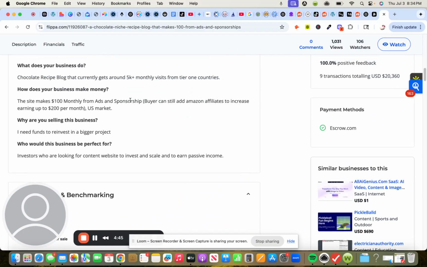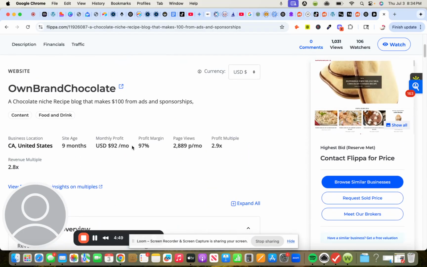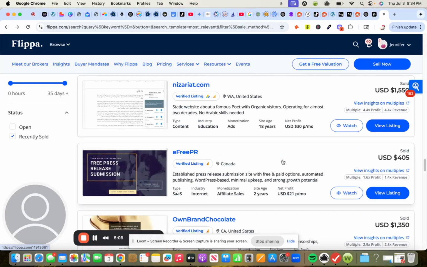The reason why this one sold for 4 figures as a starter site is because, first, it was a little bit of an older site. It wasn't 1 or 2 months old. It was almost a year old. It was earning almost $100 a month with a nice high profit margin and traffic. All those things are to its benefit. Let's take a look at another one.